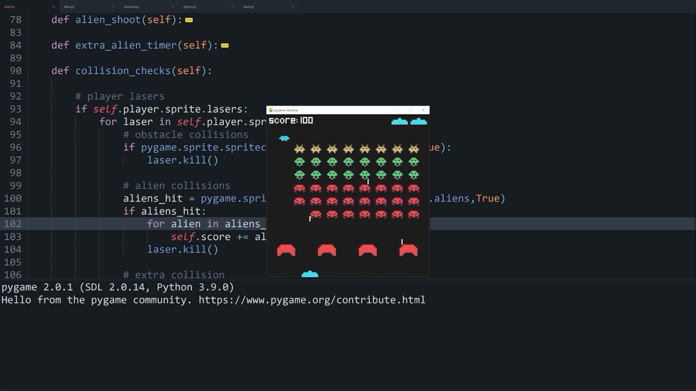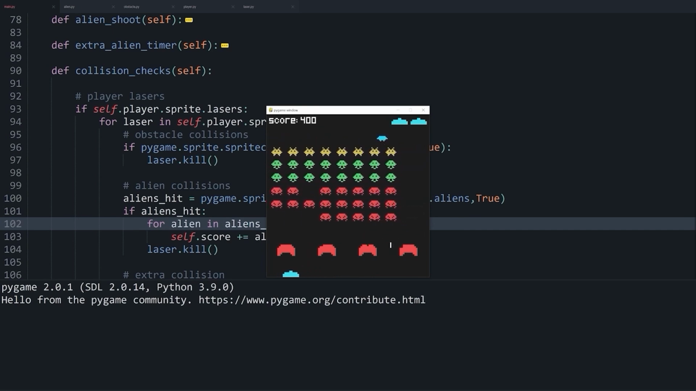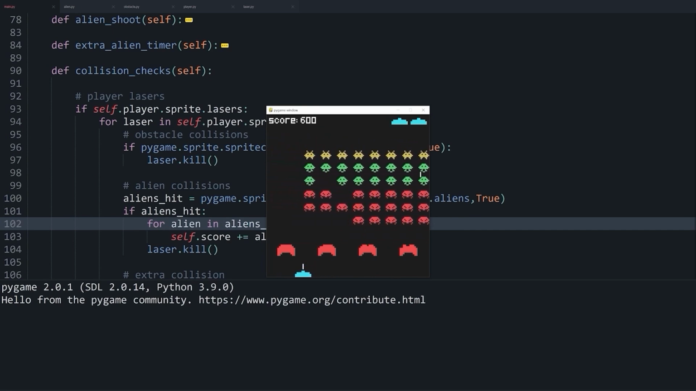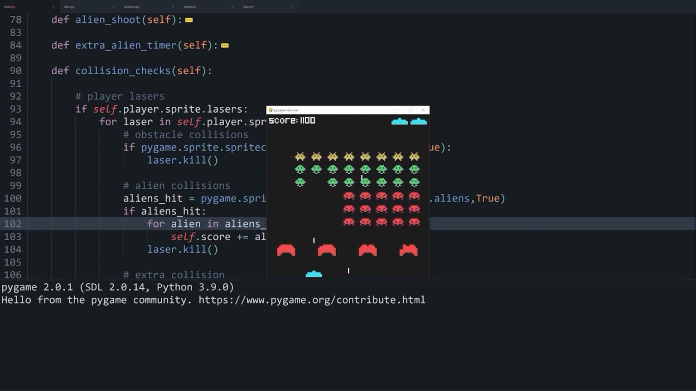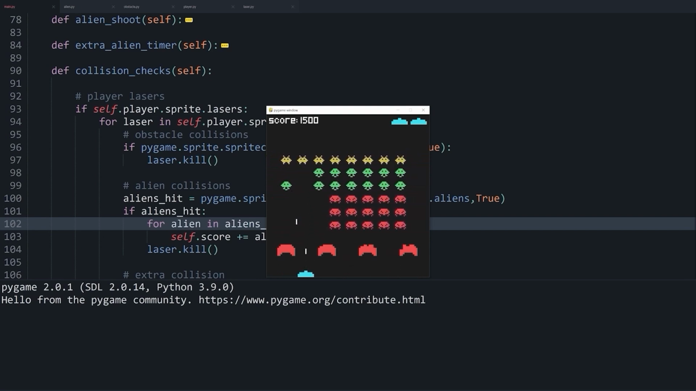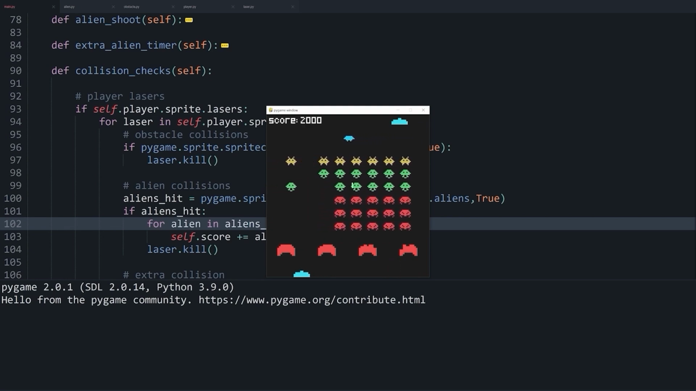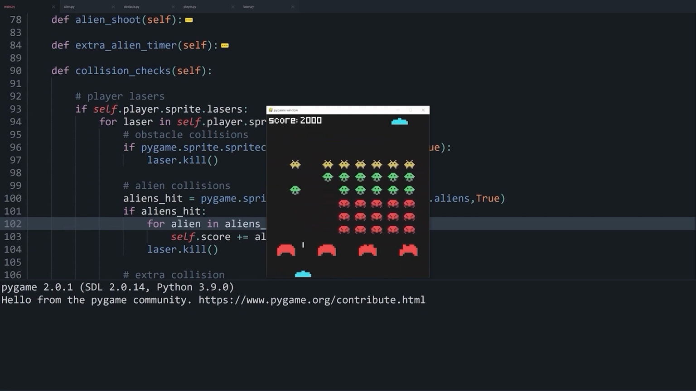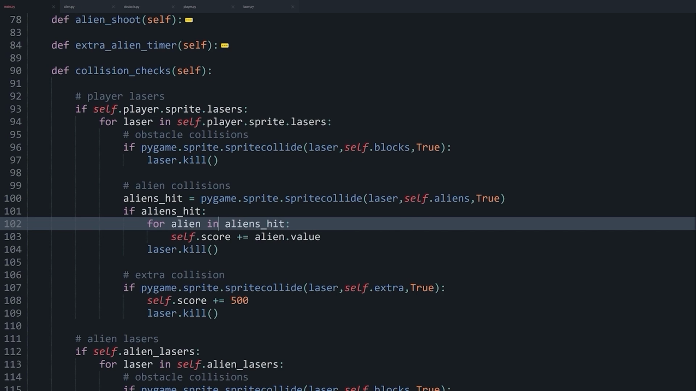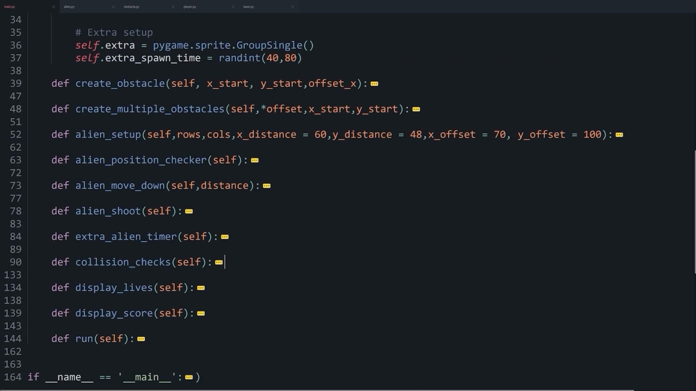And it is working indeed. I can shoot at the aliens and I get different scores. They hit the green one, and the score is updating quite nicely. I hope I can get to hit a yellow one. And there we go. So this is working very well. So with that, we also have our score, and that is basically finishing up the game by itself.